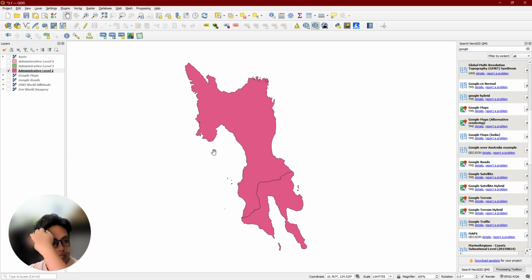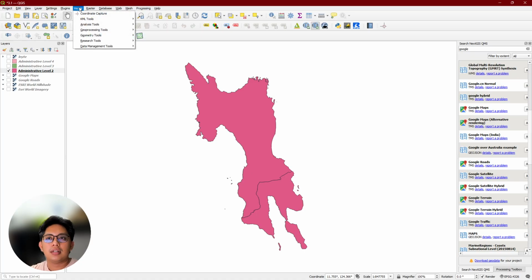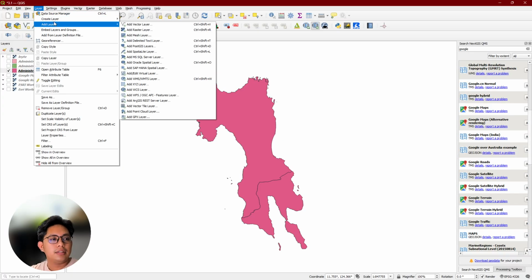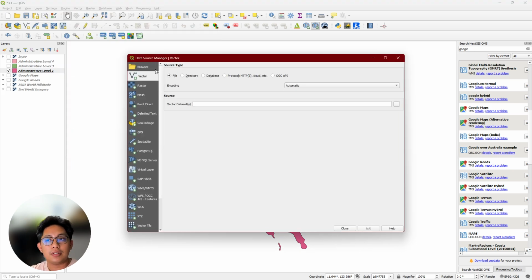So going back in this table, I want to add this administrative vector. But when you download your vector, it's again, as I've said, Philippines. So you go to layer, and then add layer, add vector layer. So again, we've discussed vectors in class. So we know that shape files are vectors.